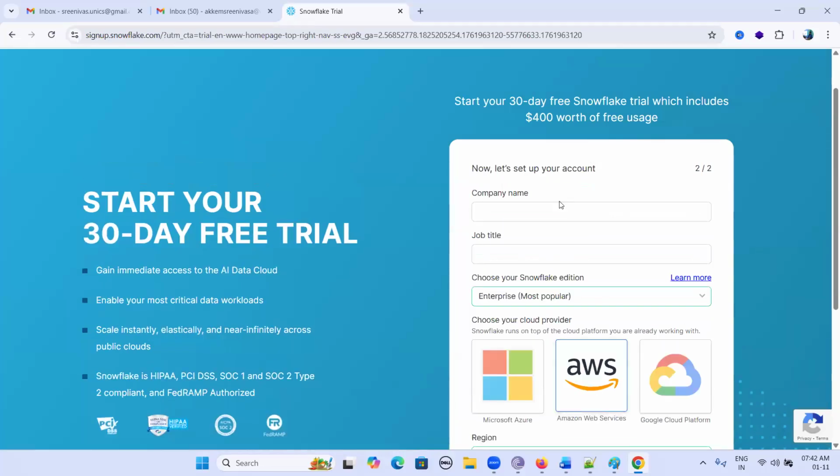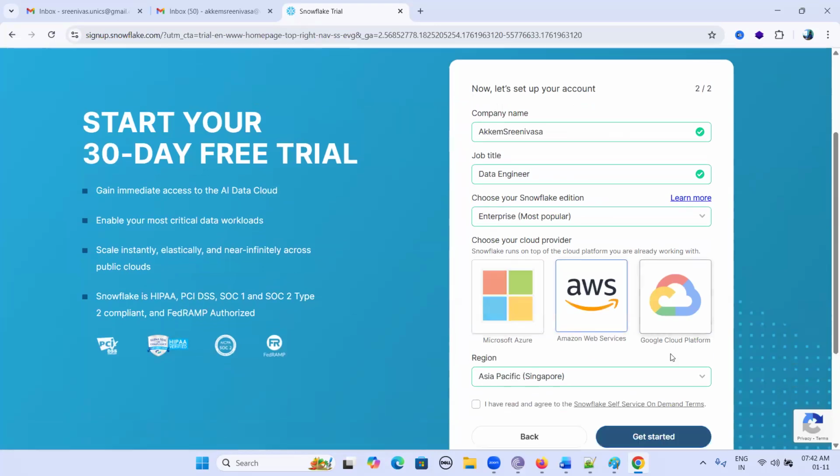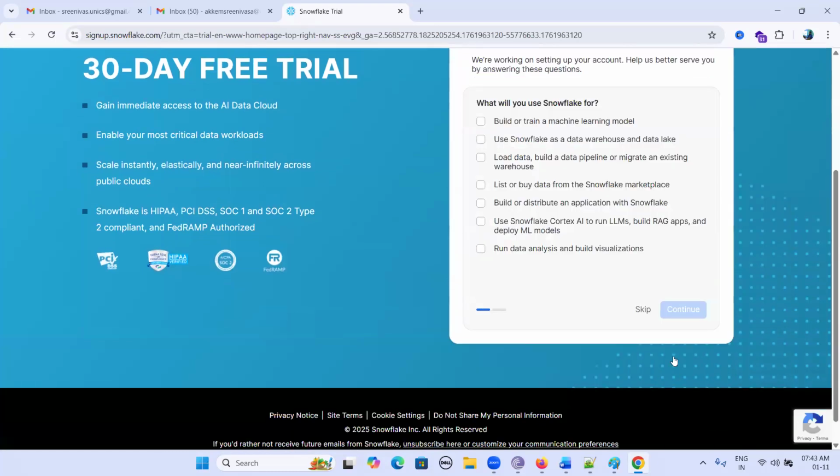Click on continue. Then you can enter any name, company name. Then I'm giving the title as data engineer. Then I'm selecting AWS cloud. You can select any cloud vendor. So I'm selecting AWS. I'm selecting the default region. Accept this one. Get started.